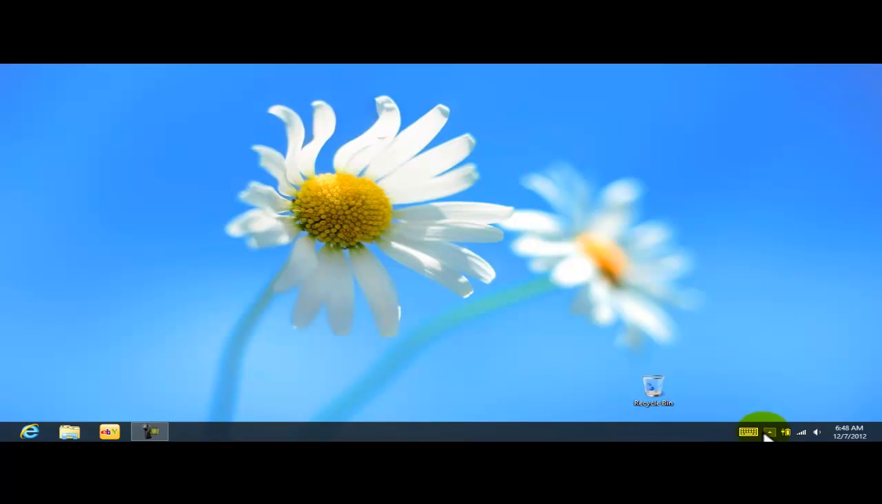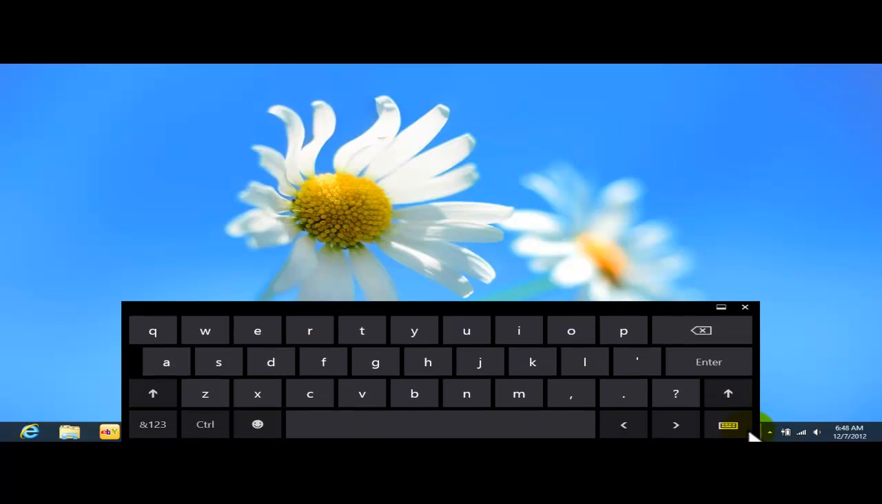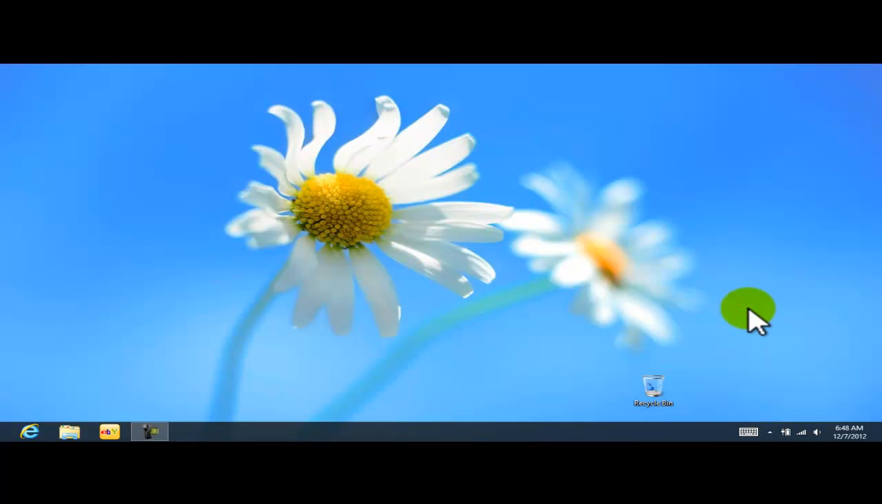Now on the right hand side, we have the keyboard. One click, and it's going to open the on-screen keyboard. Okay, just like any other program, we can close it from the top right corner. Now, what else can we find on the taskbar?